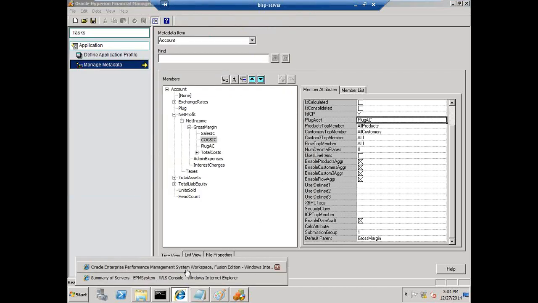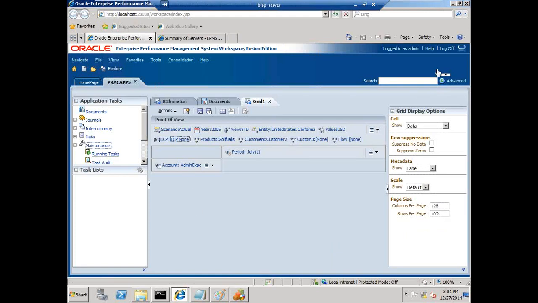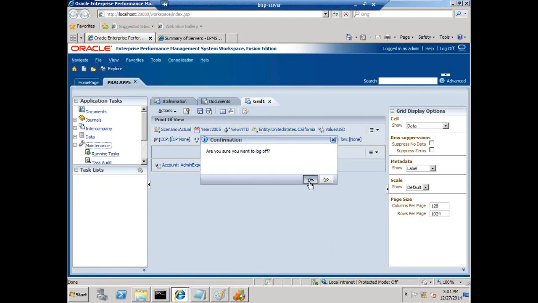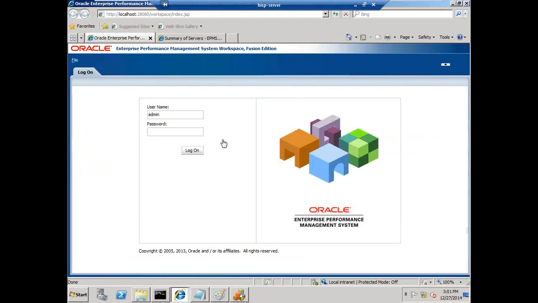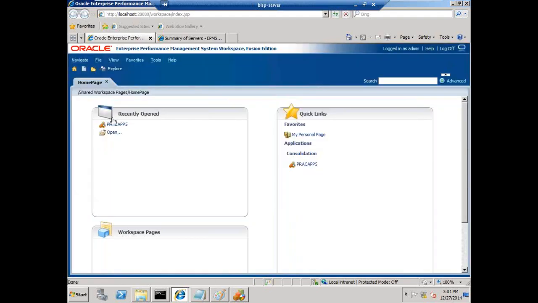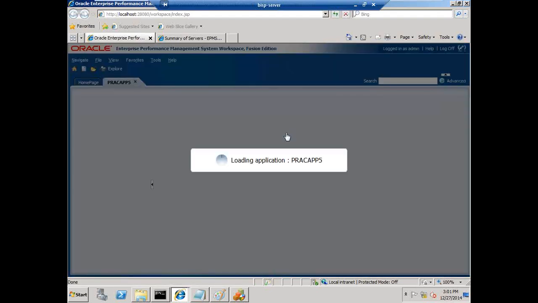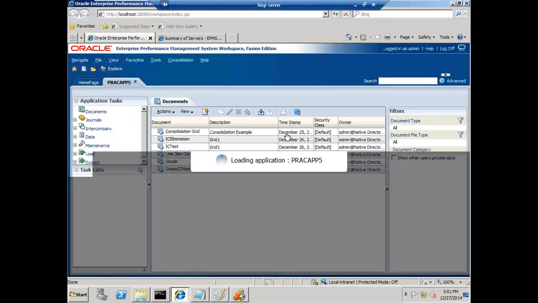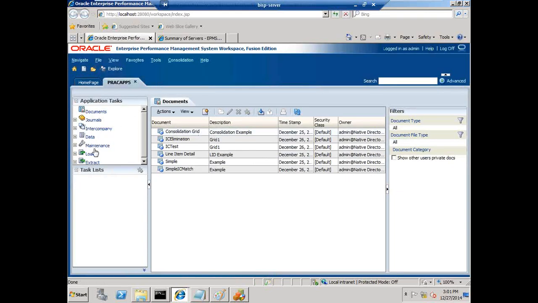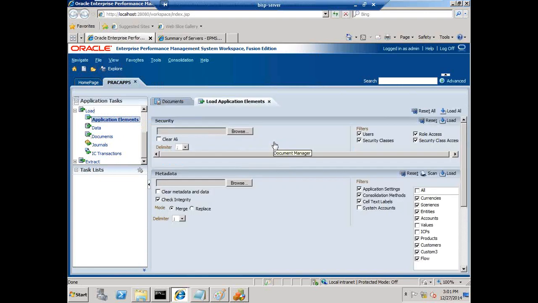So I log into my workspace. I already logged in. I would like to log off and log in again. I log into my workspace, open my HFM application and load this metadata. HFM application, and I go to load section. There's an option called application elements. I just want to load metadata.